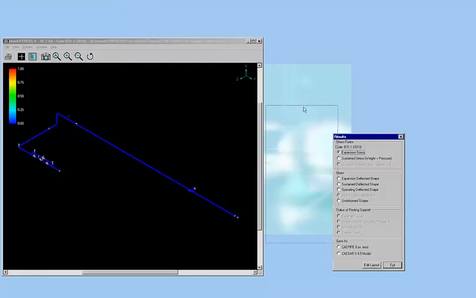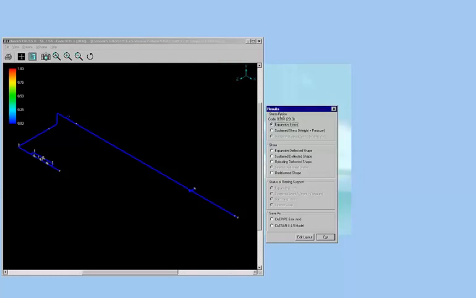Now you can see that CheckStress presents to you the stress ratios for three cases: expansion stress, sustained stress, and the occasional stress for seismic evaluation. It also shows you deflected shapes for those same cases and some other advanced features here. And finally, you can save this as a KPipe or a CAESAR II file for further stress analysis by your stress engineer.